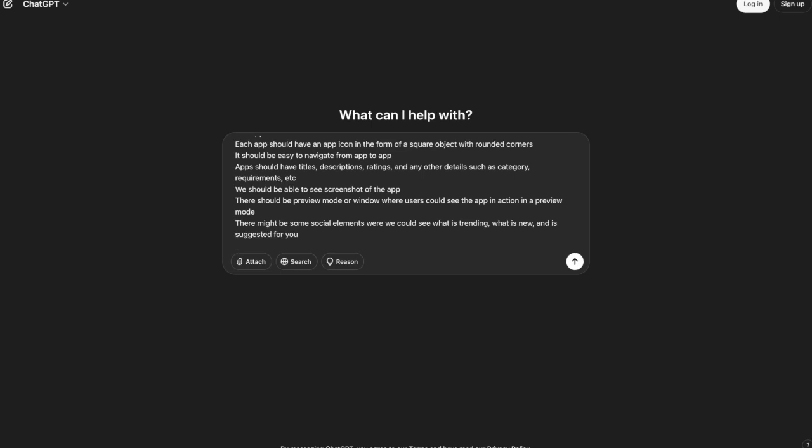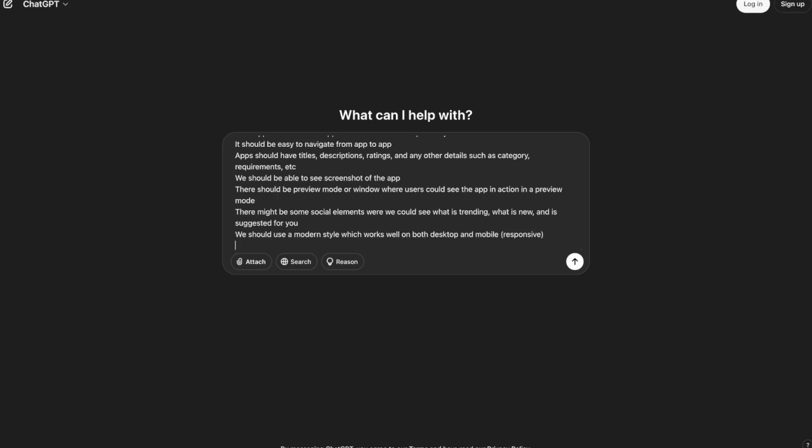And we should use a modern style which works well on both desktop and mobile. This is called responsive. Essentially, that means that if you scale your browser window from a desktop view onto a smartphone, the dimensions of the application's layout should adapt to that using math, using responsive layout techniques. So we'll start with this. Let's see what else I can add to that.